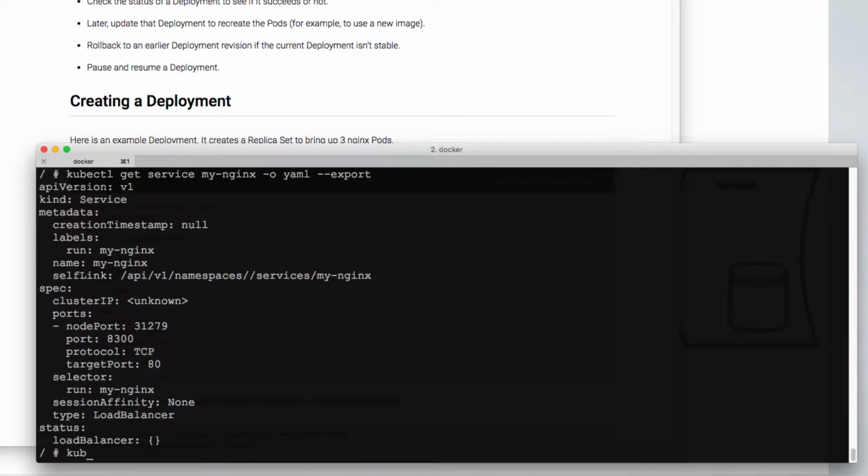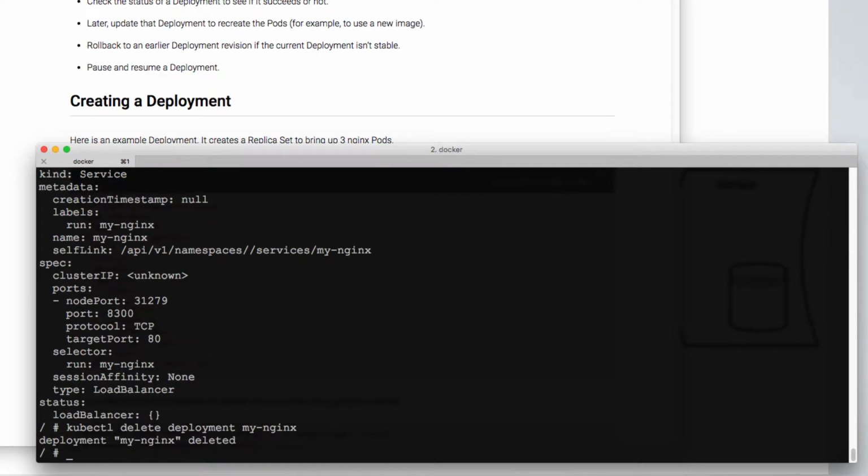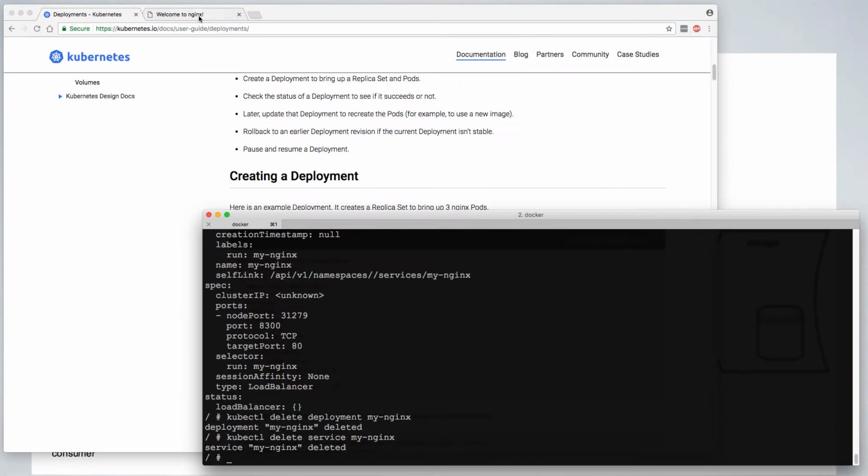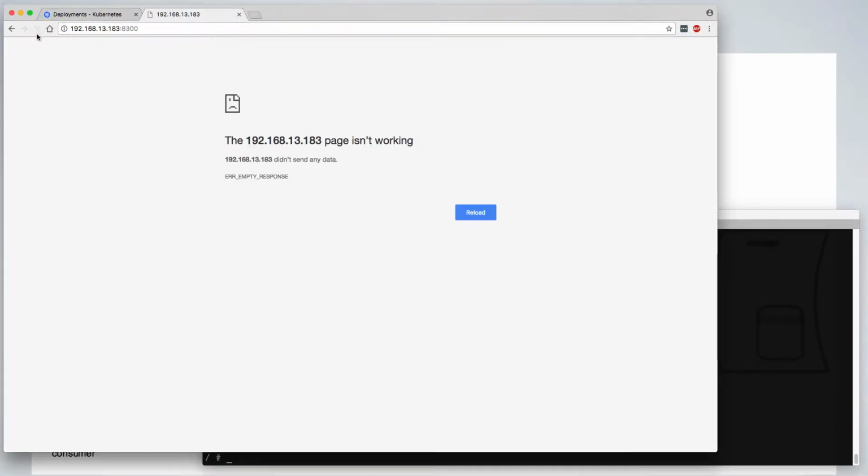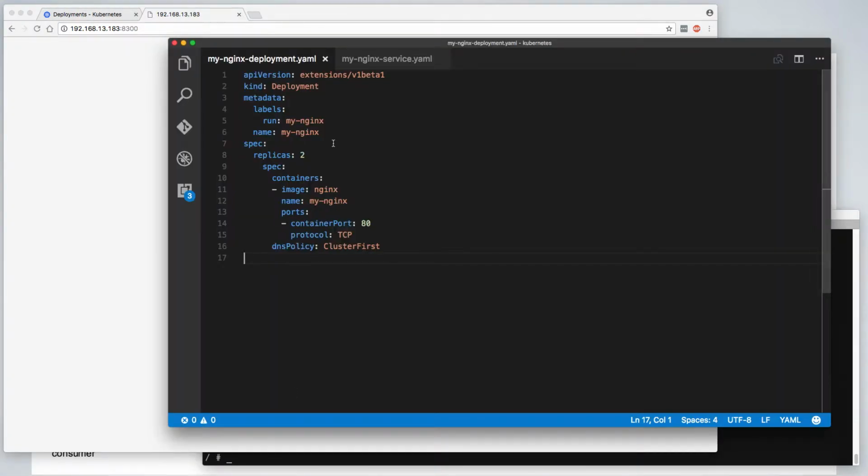So to begin with, let's tell kubectl to delete our deployment of myNginx. We'll also tell Kubernetes to delete the myNginx service. At this point, if we tried to load our application, we would expect a failed response, which is what we see. So now let's have a look at what a basic YAML file might include.